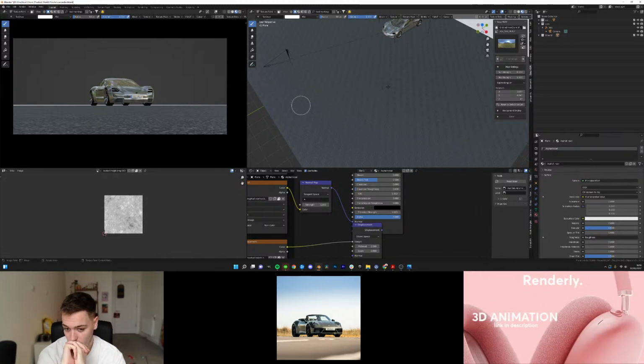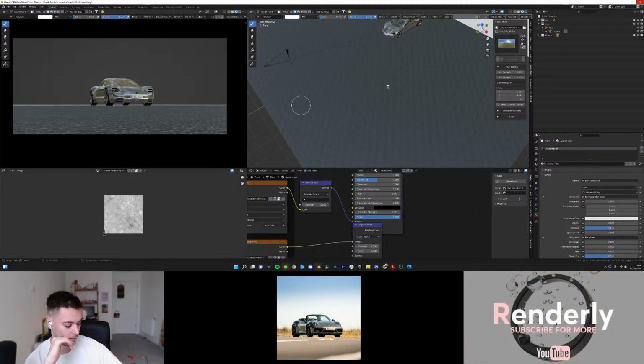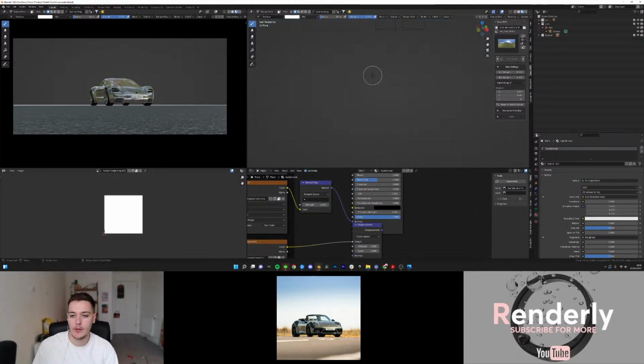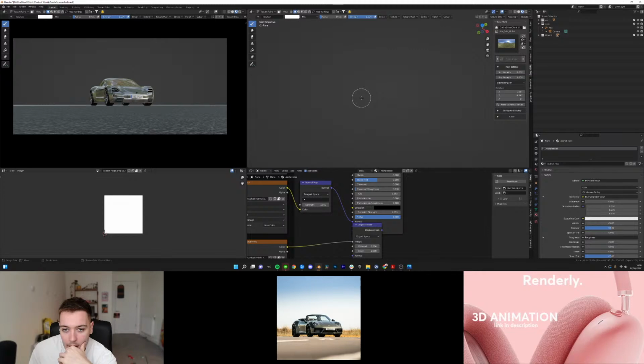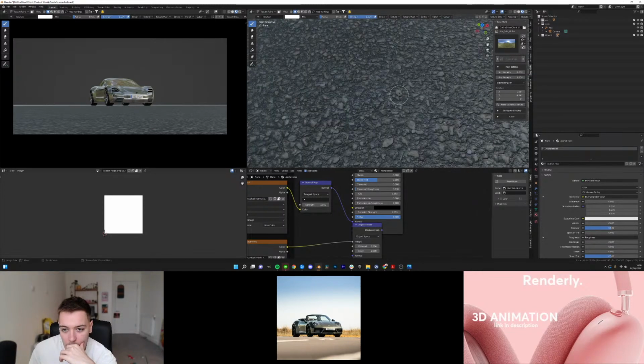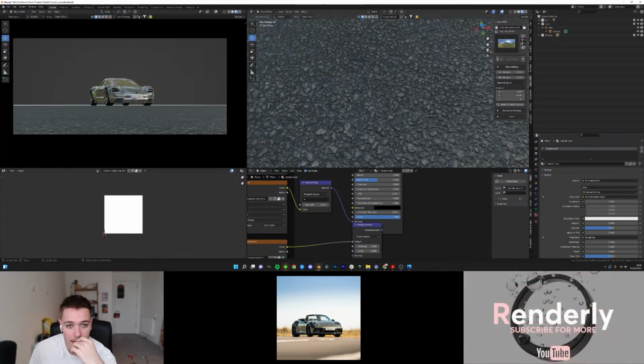screen's frozen. Let's see. Are we gonna crash? Probably. No, we didn't crash. Nothing happened though. Okay. Yeah, I have no idea how to paint on textures. I never do it. Never do it.